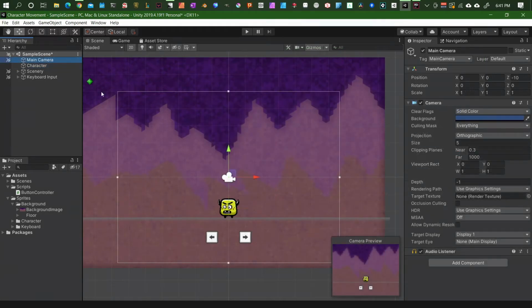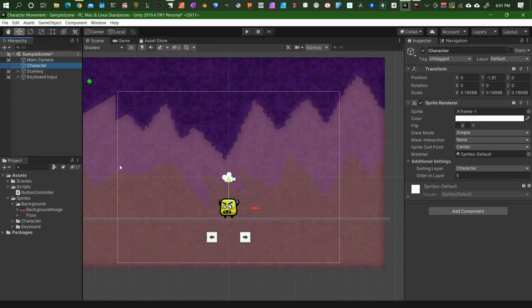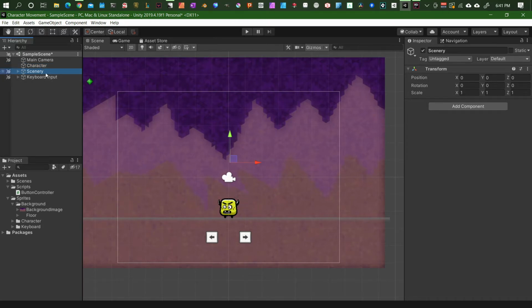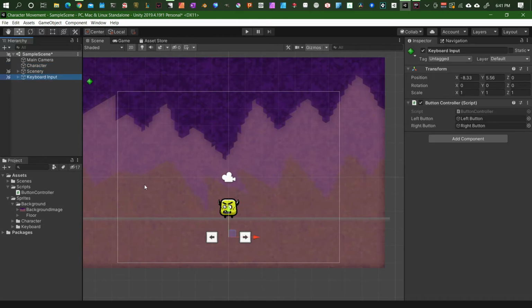Let's start by exploring our scene a little bit. Our scene consists of 4 main objects. We have our main camera. We have a character object, which at the moment is just a sprite. We have the background scenery. And then we have this keyboard input widget that I've rigged up. All this does is, at runtime, display what button is currently being pressed for movement.